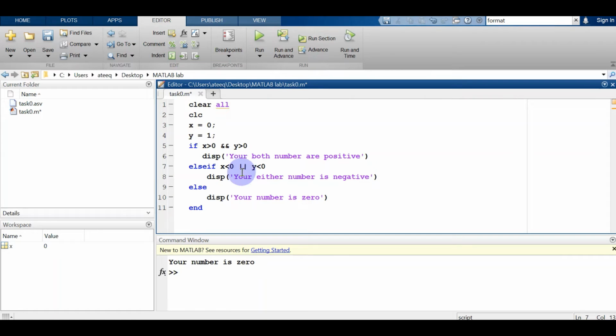So if I run this code, I will see your number is 0 on the screen again because it is moving into this default else. So let's run this code and see your number is 0. It is displaying. Now, if my x is 2 and y is 1, both numbers are positive, this first condition will hold and then the code will terminate after displaying what is in its body. So your both numbers are positive.